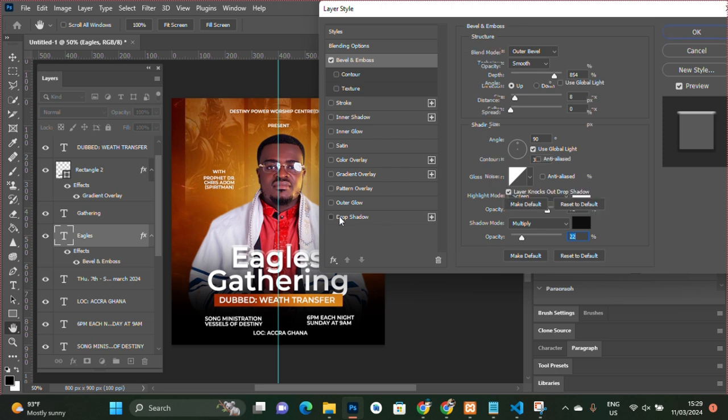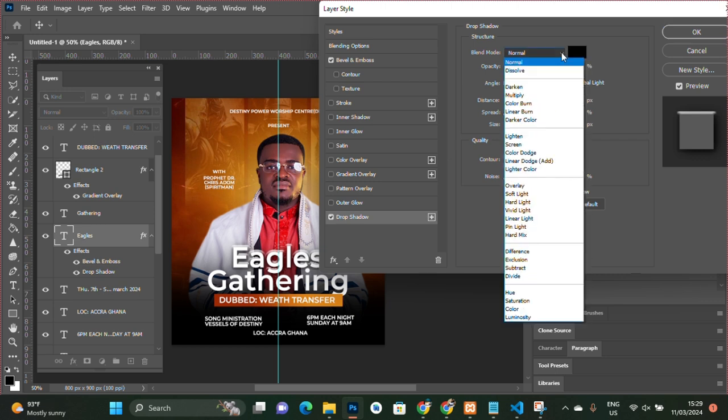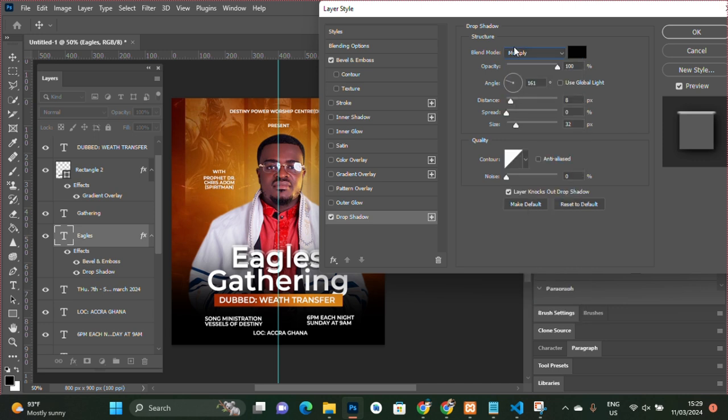And let me add a bit of shadow to it. Under my shadow, let's leave it at multiply. So our blending mode, let's leave it at multiply. Our distance, it is okay. Our size, let's make it 10. Okay. So I think we are good to go. Then we are going to press OK or enter.